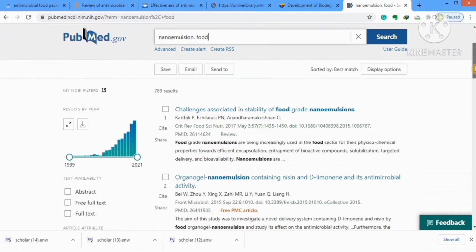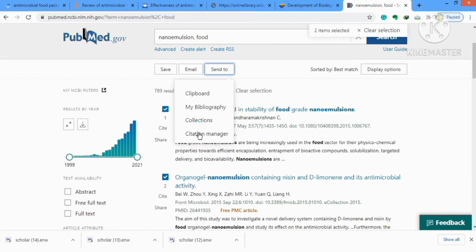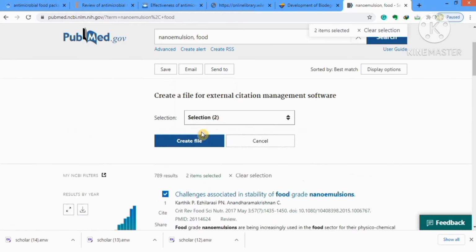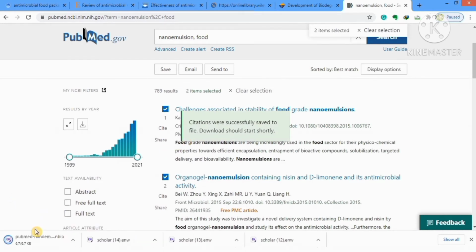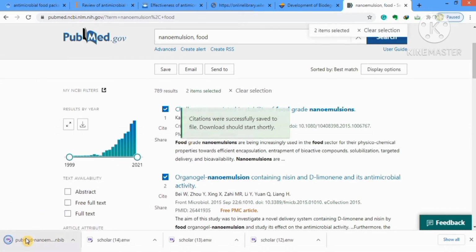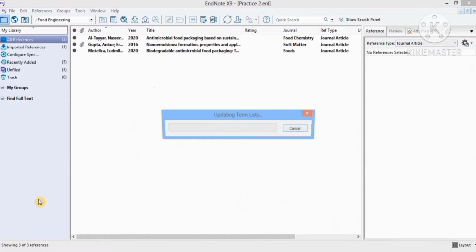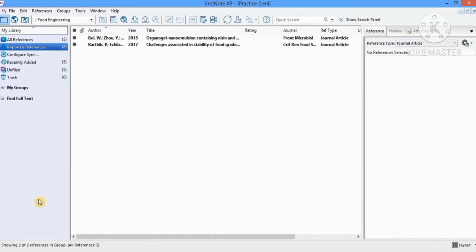Now I want to import two references from PubMed. I check these. I want to import these two references. Select those references which you want to import, and here you can click on Send to. In the Send to option, click on Citation manager. Now create file. Now these references are downloaded here. Right click and open. You can see here both these references are imported here.